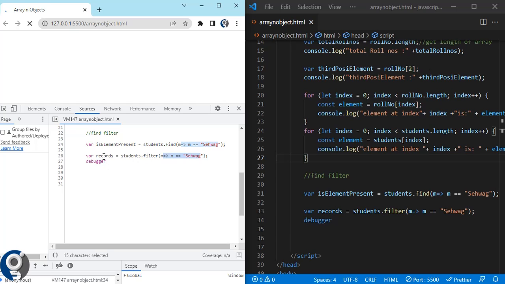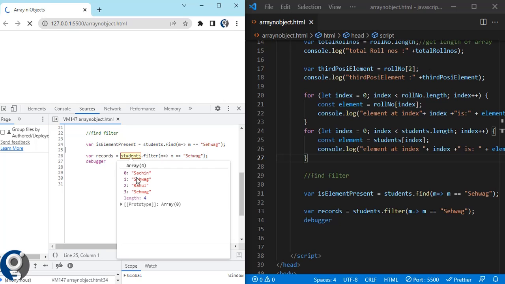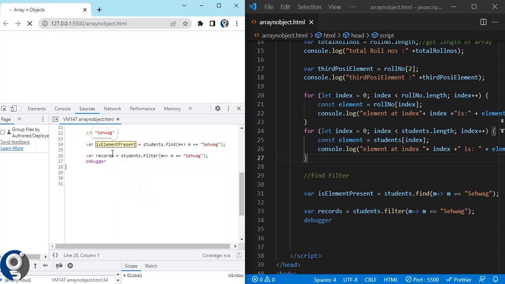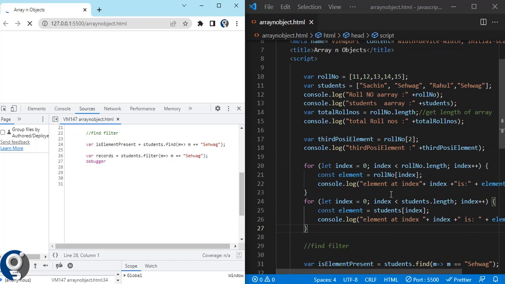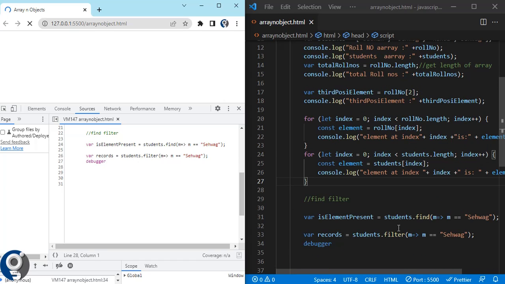So here in records you got Sehwag two times, because in the students array we have Sehwag two times, here and here also. So we have got two in records, but in element present we have got only one. That is the difference between find and filter. We will see more once we are done with objects. These are the basic things you need to know when you are dealing with arrays.